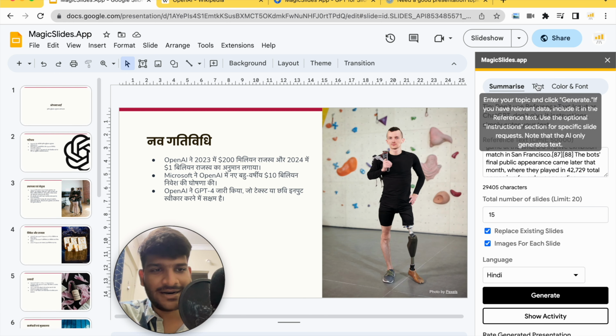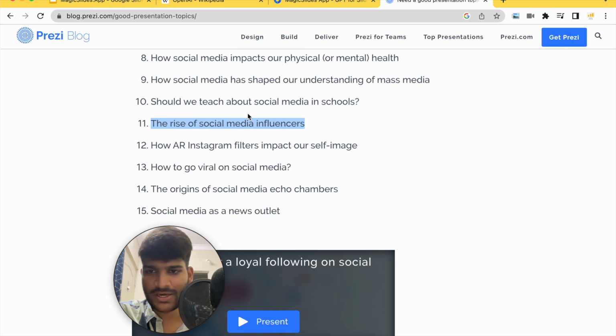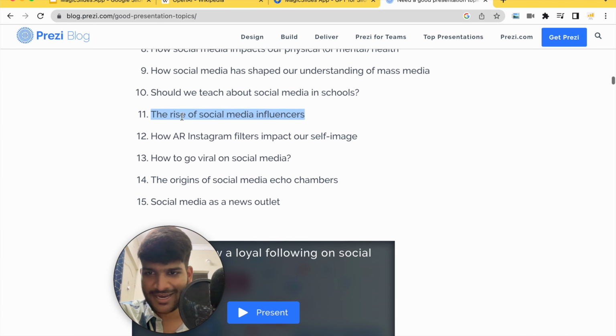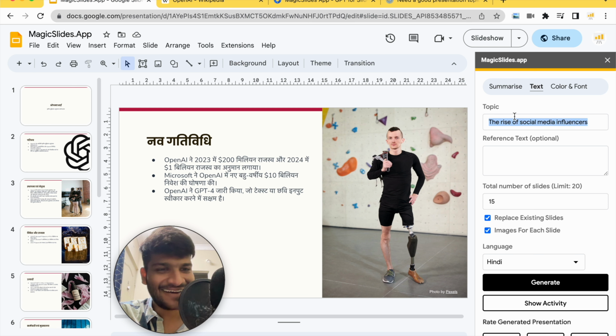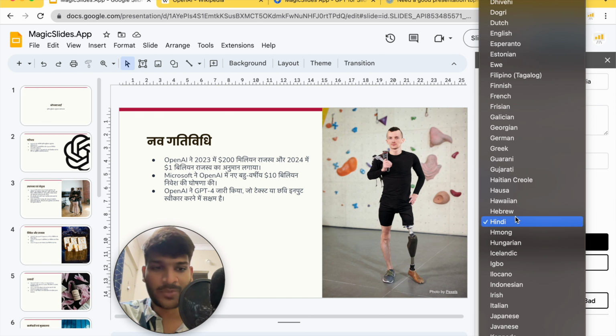Now let's see from topic, right? So I'll provide a topic. I have shown this particular topic before. I'll talk about the positive impact of social media. This is actually a very interesting topic. I feel like many people discuss a lot about the negative stuff of social media. So let's see what AI has to say about the positives.